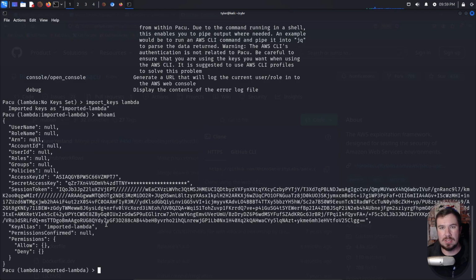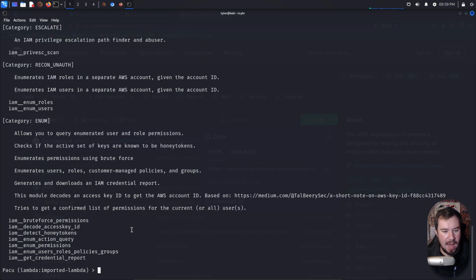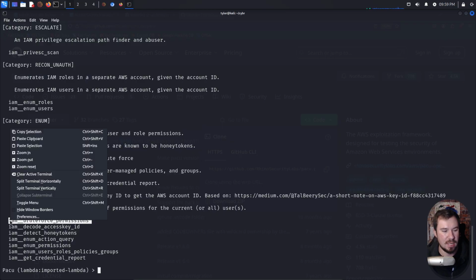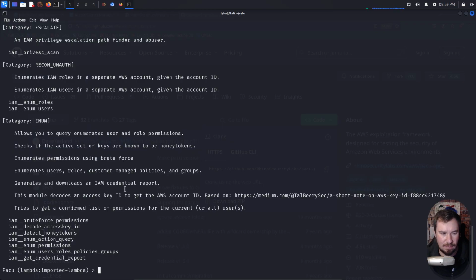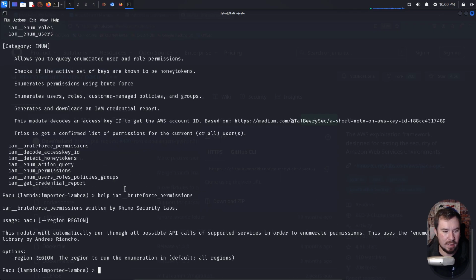Now, AWS calls those different permissions IAM, or Identity and Access Management. So in Pacu, let's go ahead and do search IAM to see what things we have in IAM. And one thing that we can do here is IAM brute force permissions. I actually added this module myself over to Pacu, and we can do help on that. And if we do help IAM brute force permissions, it says how it works.